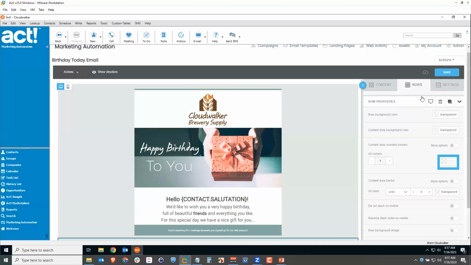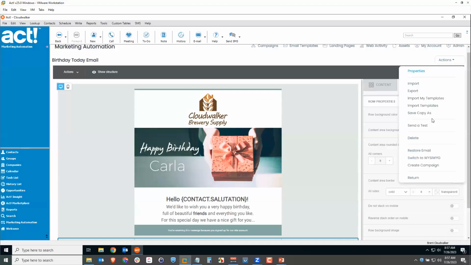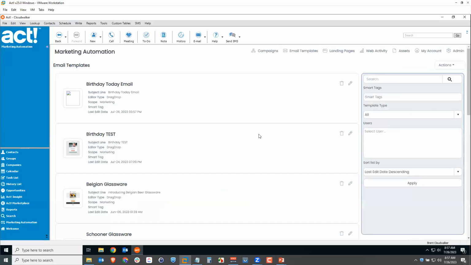And now I'm going to return back to my email template area. And so it'll show me my new birthday today email. It's got my name, the last edit date, and eventually this will show me a little thumbnail image of it. It hasn't quite loaded yet because it's so new, but in a few minutes that'll update to a preview image of that. So now we have our email template built. The last thing we need to do is build the campaign.